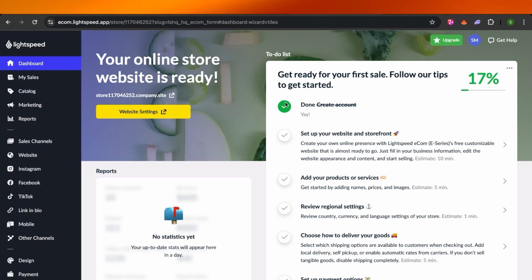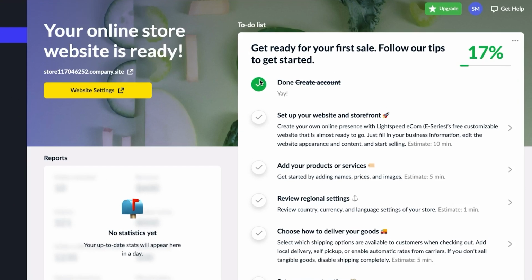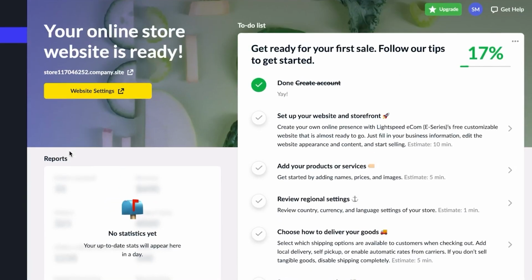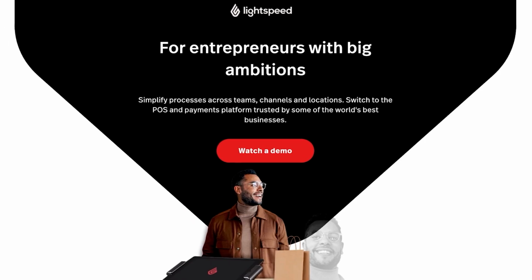Hey guys, welcome to Lightspeed tutorial where I will be showing you all of the different features and tools that we get with Lightspeed. So let's get into it.